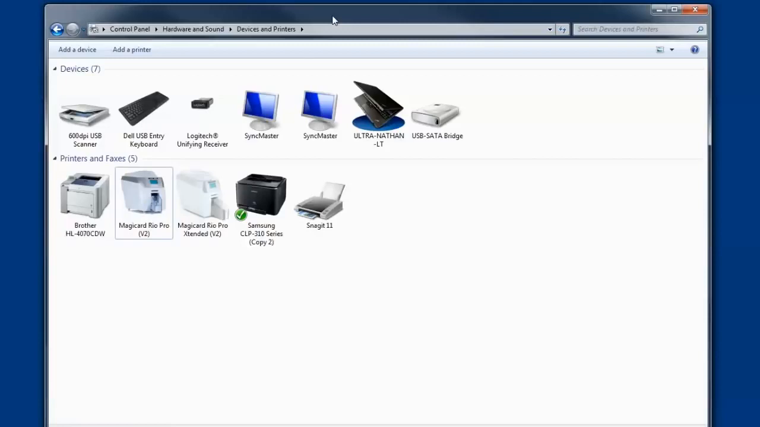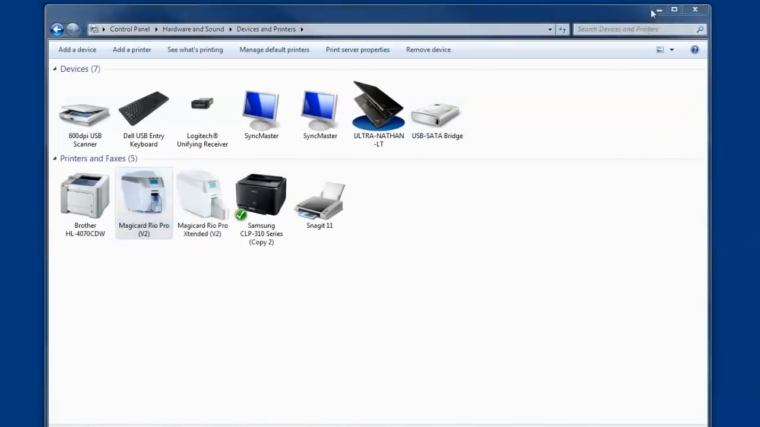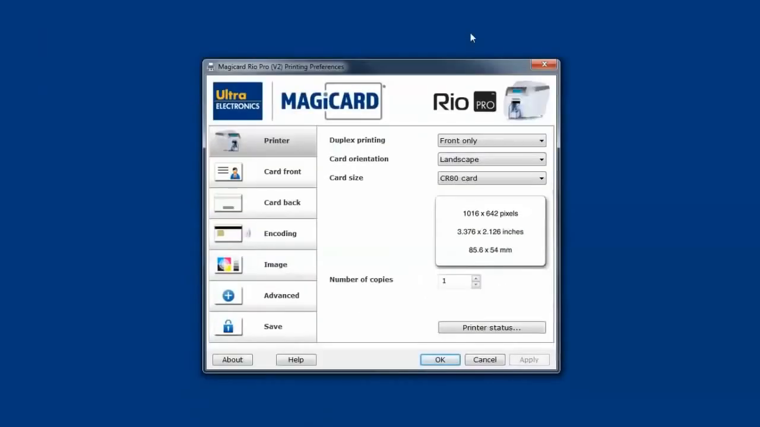When I have a Magicard printer connected, I can go to my Devices and Printers section of the control panel, and I'll see the printer that's connected. Go ahead and right-click the printer and select Printing Preferences. This is going to open up the new driver.